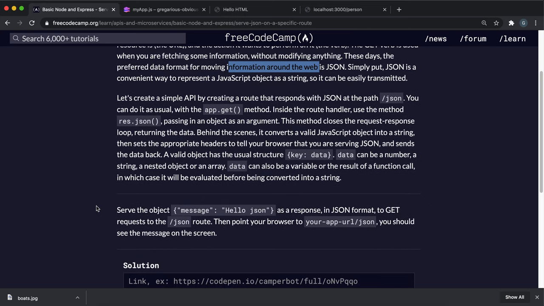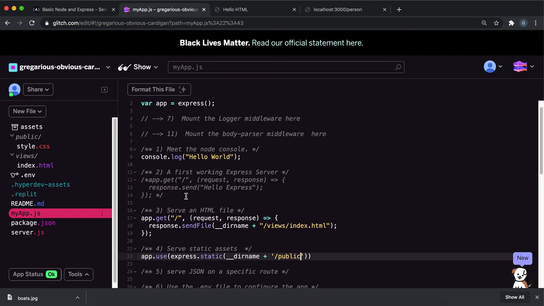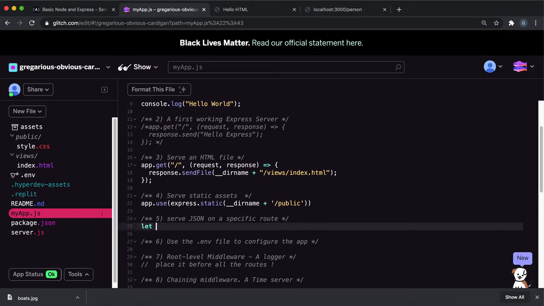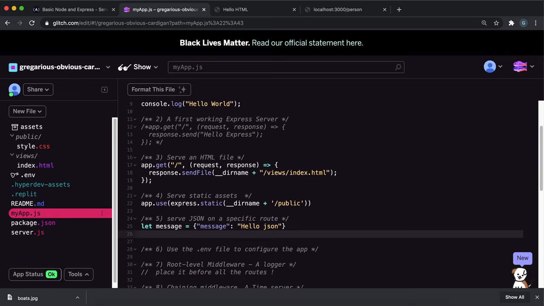So what they want us to do here is, when we go to the /json route, they want us to return this message right here. I'm going to show you how to do this. We've just copied it right here, and I'm just going to say let message equals, and then I'm going to just paste this here. And then what we can do is say app.get, and put /json as our path. Again, this is for a GET request to this path.